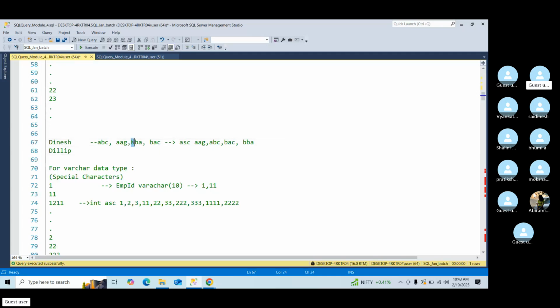Now then it will jump on the B. Now in both, B is coming at first, so it will check with the second position. So here A comes before this B, so it will take BSC first, and then it will take BBA. Now same if I want to arrange in a descending order, then first it will show BBA, then BSC, then ABC, and then AAG.